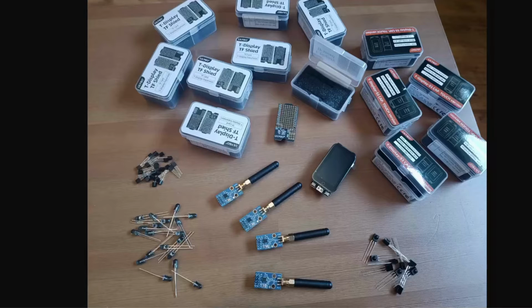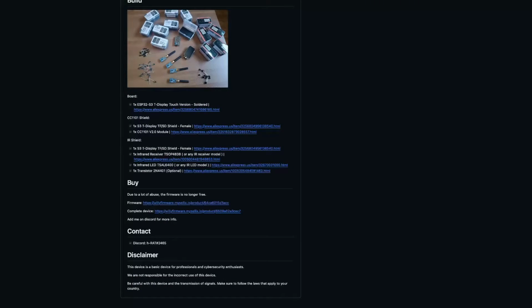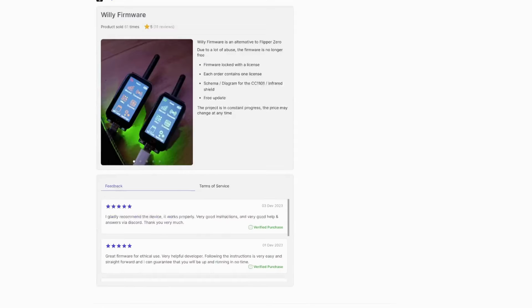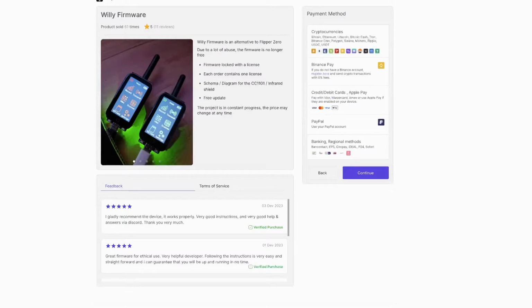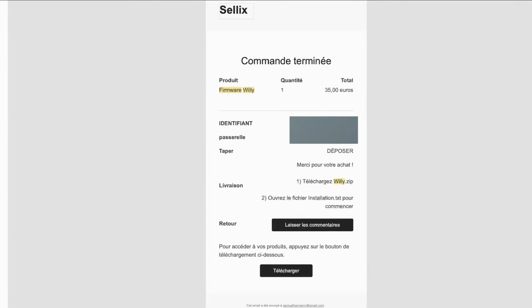So now let's move on with the downloading and installation of the firmware. Let's say you want to support the developer and buy his personal firmware. You need to go under the section Buy on the GitHub page and then click on Firmware. The link will open the store. From here, there is only one available product, which is the Willy firmware, and you can buy it.